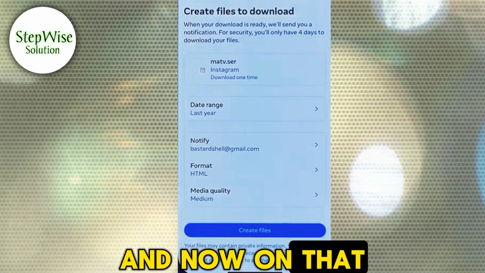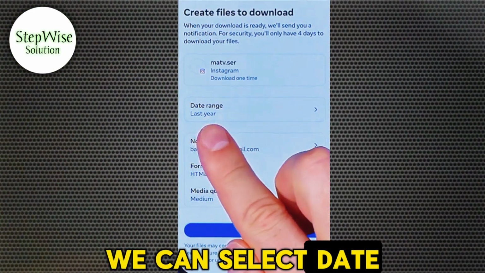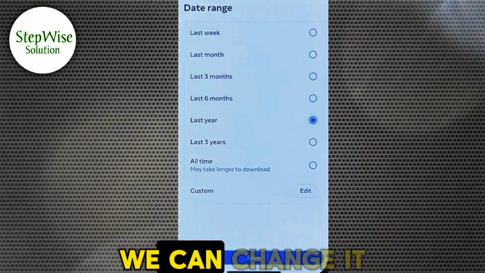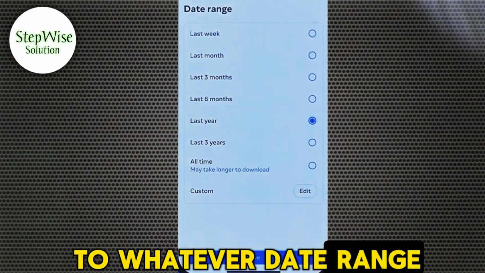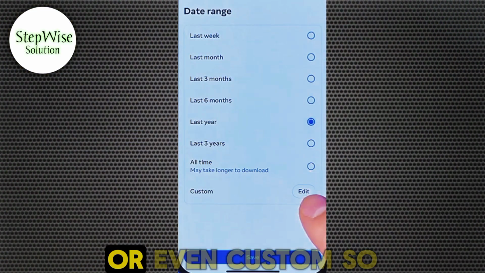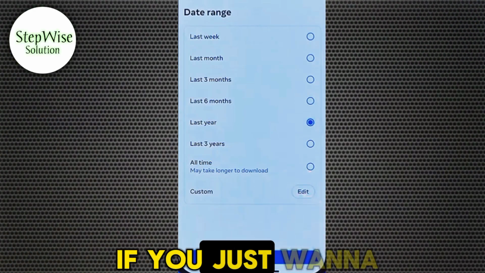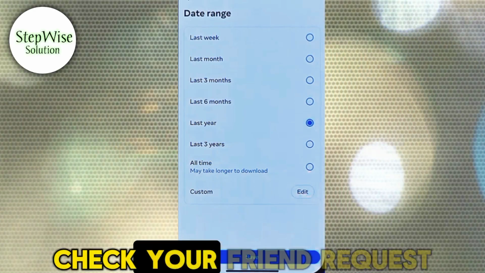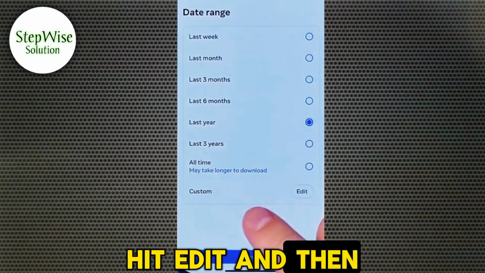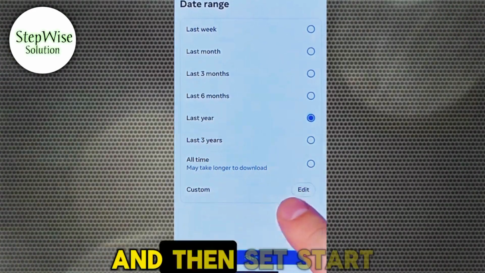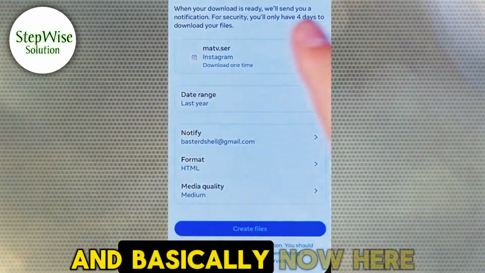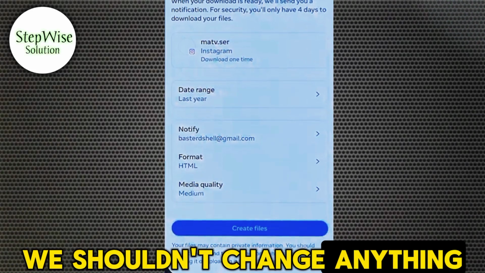And now on that next step, we can select the date range. By default, it is set to last year, however, we can change it to whatever date range we want. We can choose from last week up to all time, or even custom, so if you just want to check your friend requests for a custom date range, hit Edit and then set the Start Date and End Date. And basically now here, we shouldn't change anything else.